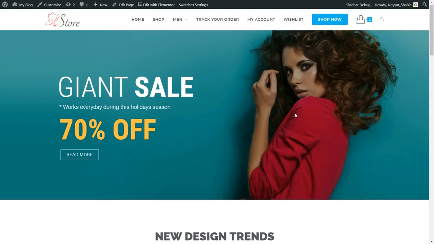show you how to create a super professional, super awesome and a super beautiful free e-commerce website using WordPress. Now to create this website, we'll be using the best free e-commerce theme, which is OceanWP, the best free page builder, which is Elementor, and free plugins to make the e-commerce website professional and awesome.